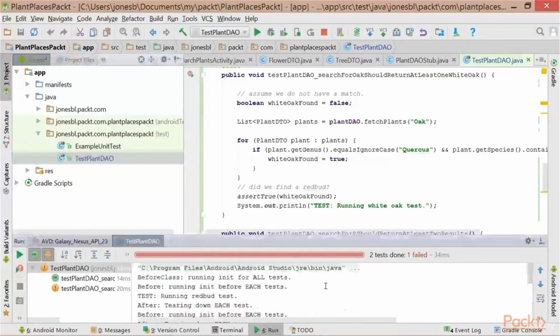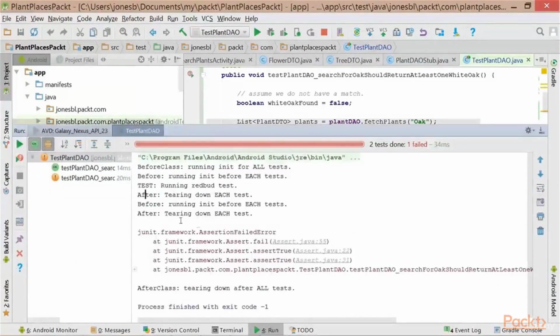Okay. So we see before class running init for all tests, before running for each test. Then we have a redbud test. Then tearing down each test as an after. Let me expand this just a bit so we can see the whole thing. And then after tearing down each test, okay, now we have our assertion failed error, and then we have our after class tearing down all tests.